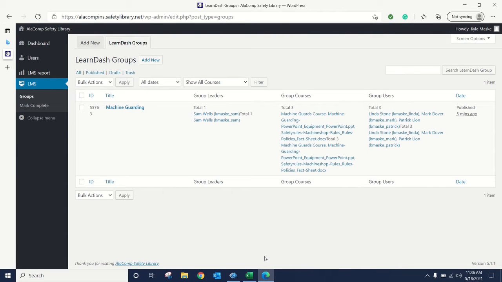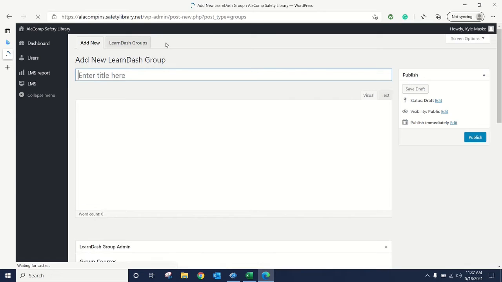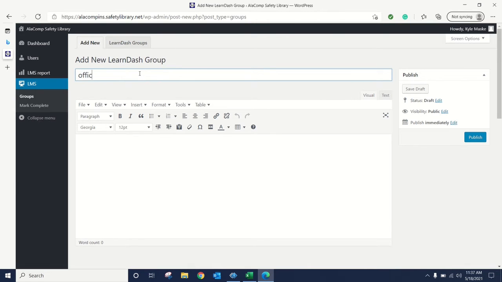So once you've published your machine guarding and who you want to take your machine guarding courses, we're going to go ahead and create another group. This one will be office safety. And as I'm going through here, the reason I didn't add some of the other employees I will show you is because they are just office staff. They're not the ones working on machines, so you wouldn't necessarily want them taking that training. And on this part, you can add notes. You don't have to.